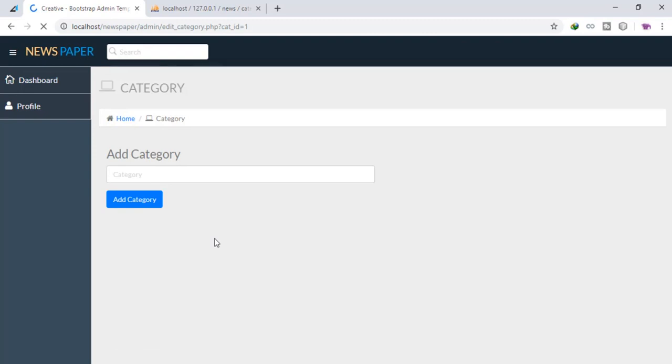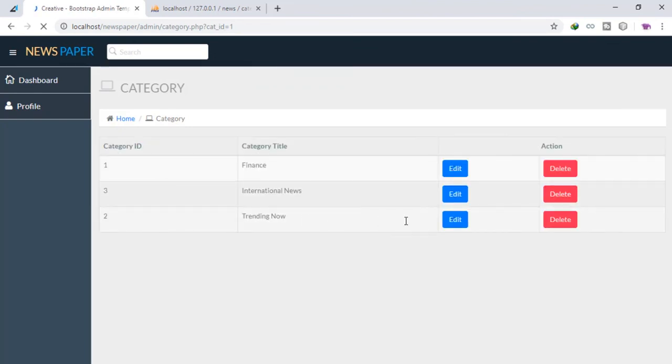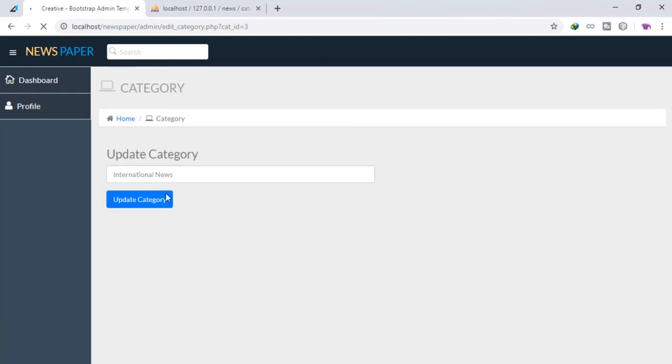Probably that should work out. Okay, so we have finance. So I'm gonna head back to the category.php and select another category, the last one that we added. I think that was trending now. Okay, international news was the last one we added, so I'm gonna click on edit, and we should have it there. edit_category.php, and we have international news.